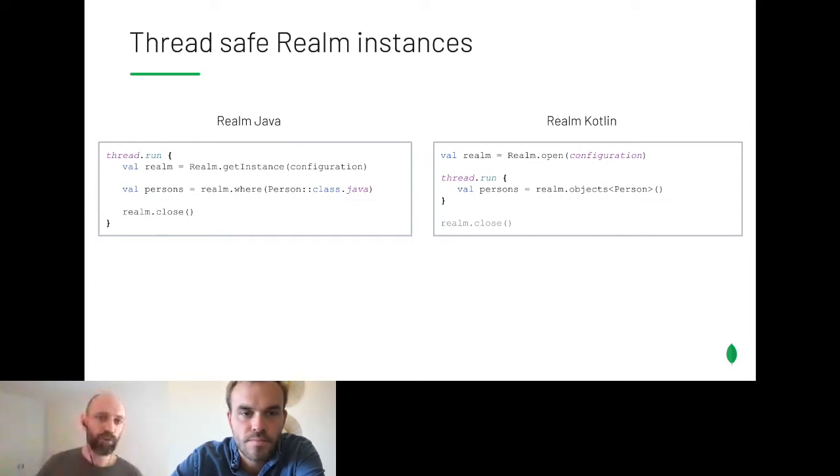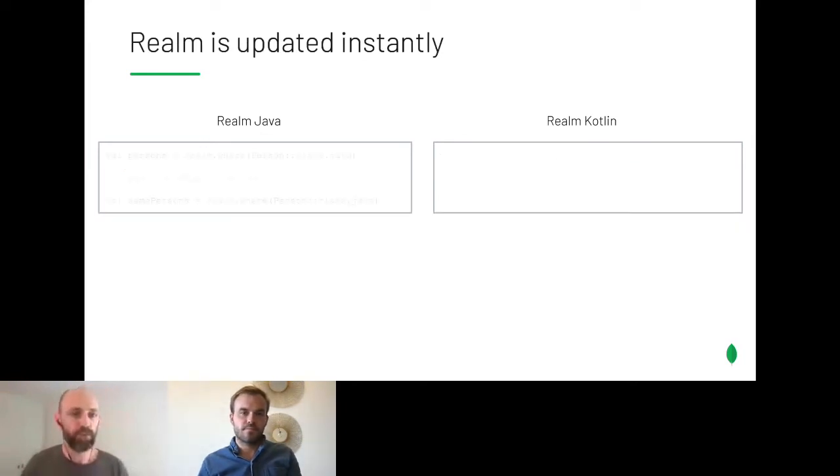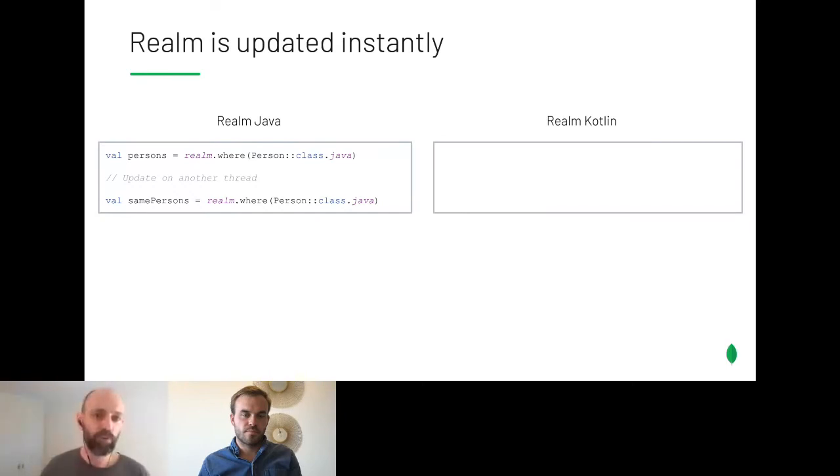Of course, it has some consequences. With these shareable instances, changes are immediately available to all threads. So in RealmJava, the live data implementation only updated our view of data in between our run loop iterations. So the same query in the same scope would always yield the same result.